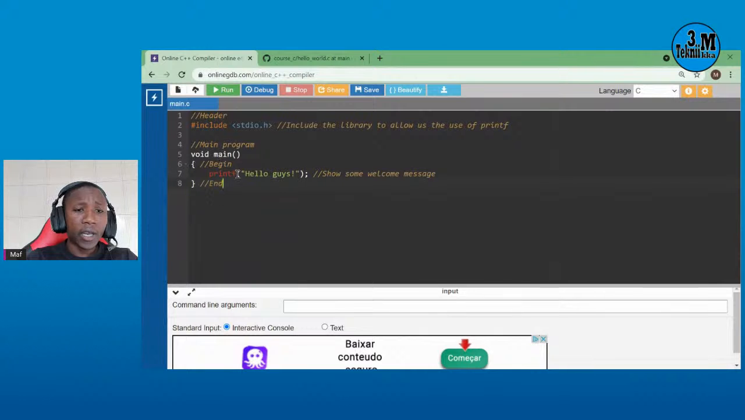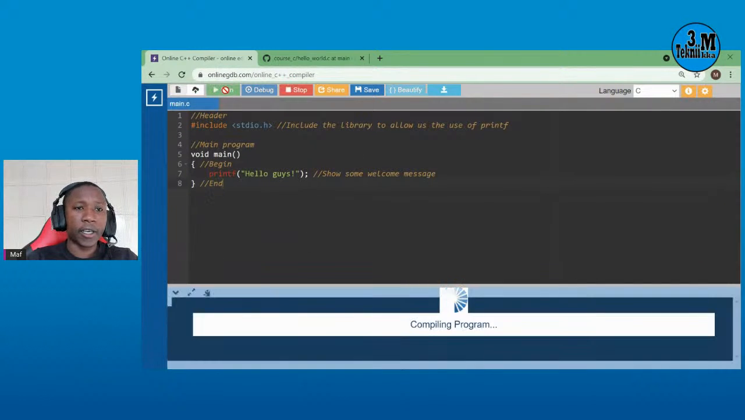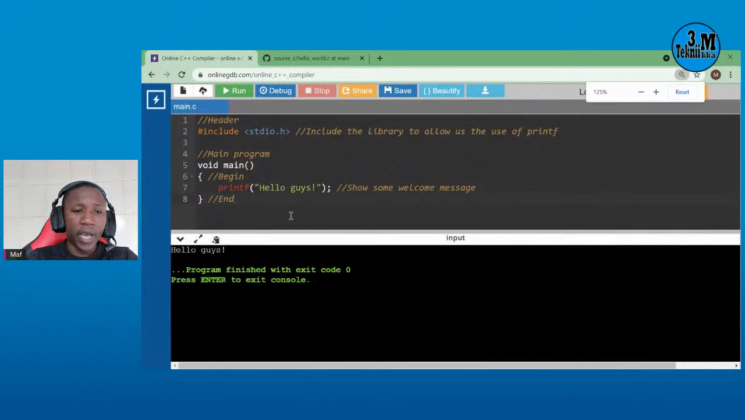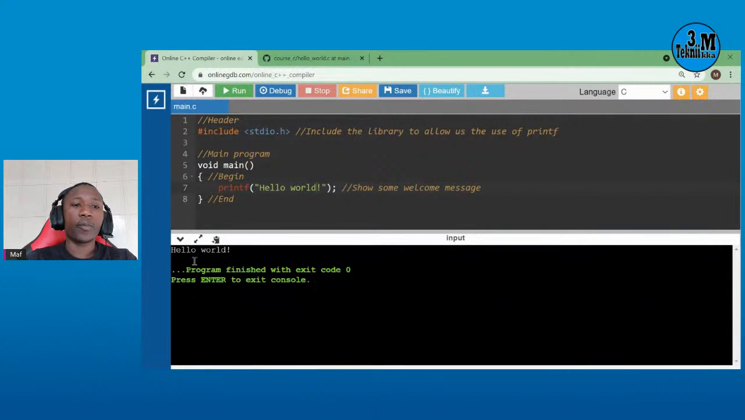So let us run this very basic program. Just click here, and the compiler just ran our code, and this is the result. Hello, guys. Congratulations, because you have your first program in C. You can say to your friends that you can write a program in C when you reach this. Hello, guys. Hello, world. Hello, something. You can print.